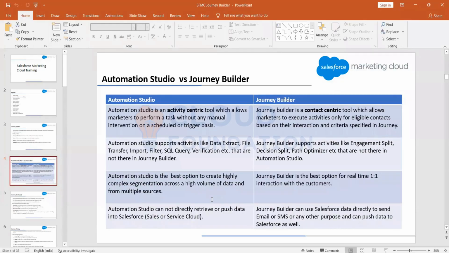This is something we can do with a journey, but not with automation, because in automation we just configure the activity and the activity has to happen. It does not matter what the history of the contact is or what the contact has done in the past, whereas Journey Builder is concerned about the customer. It is contact-centric, where we take contact preferences and engagement data into consideration to decide what needs to be done next.